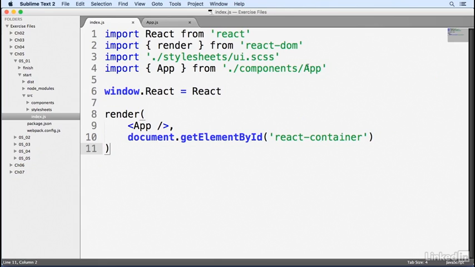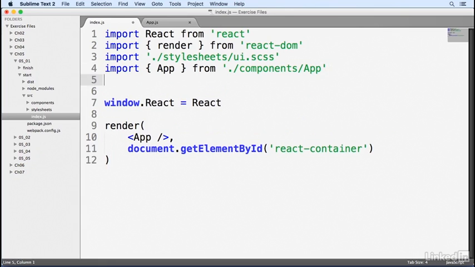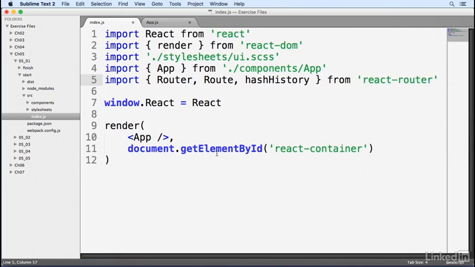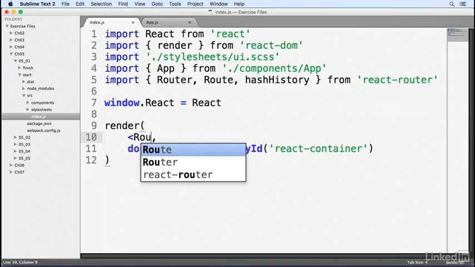source. The index.js file is currently rendering the app, but we're actually going to have it render the router. So we're going to import a few things from React Router, including the router, route for all of the separate routes, and then this other feature called hash history, which we'll talk about in a bit. We'll import all of these from React Router. Now the next thing I want to do is replace our app with router.